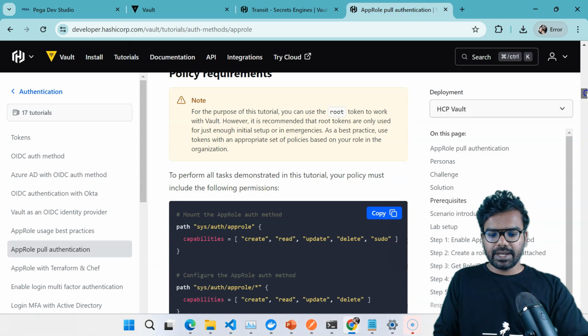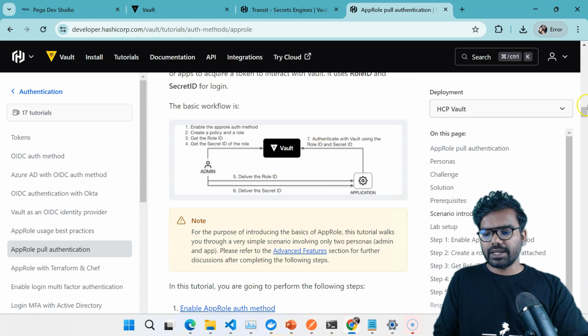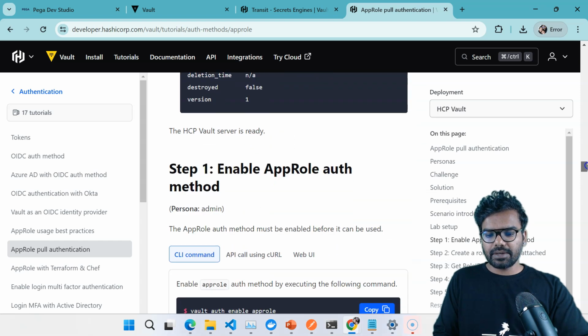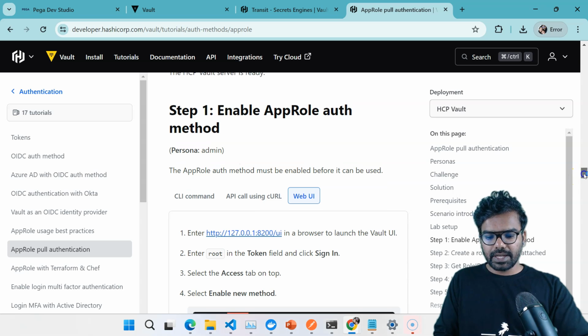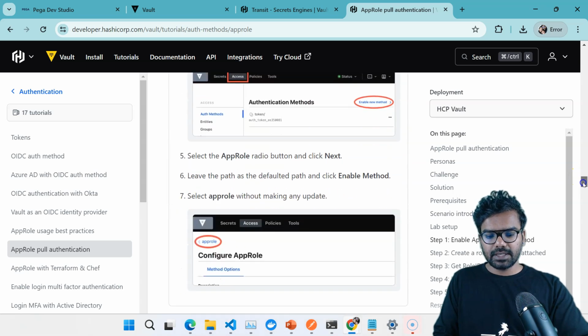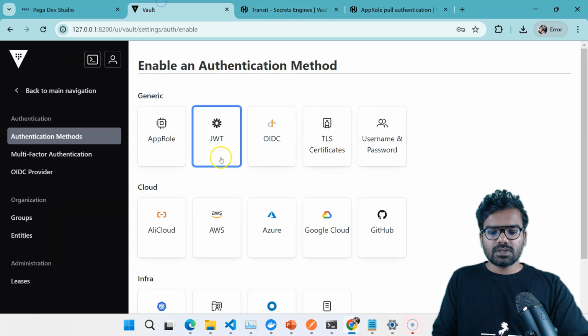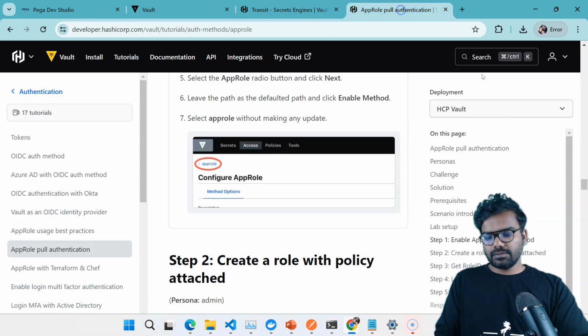You can just navigate here. Here you will find all those configurations, and they also explain how to connect everything. Let's use the same kind of setup. You can just scroll here. First enable the AppRole. Let's use the web UI form. So you go here and go to access, new method. We did that. Just use it without any update. So what you have to do is just use this one path. Just enable the method. Don't do any kind of update. That's what they mentioned.